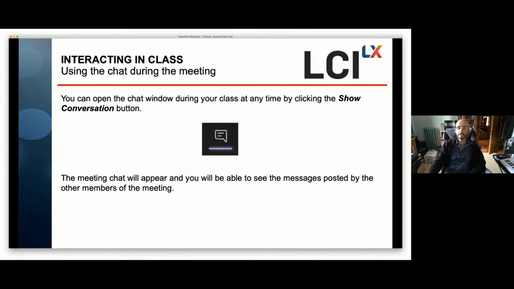Once inside the class, I'm almost done, don't worry. Once inside the class, it's really easy. There are a few things you might want to know. Don't worry, you're going to learn as you go along. The teacher will explain stuff that you need to know also. But what you need to know is that there are a few icons once you enter your class. Your class is basically a Teams meeting, so you're going to see what we call the Teams interface. There are a few main icons you want to know about.